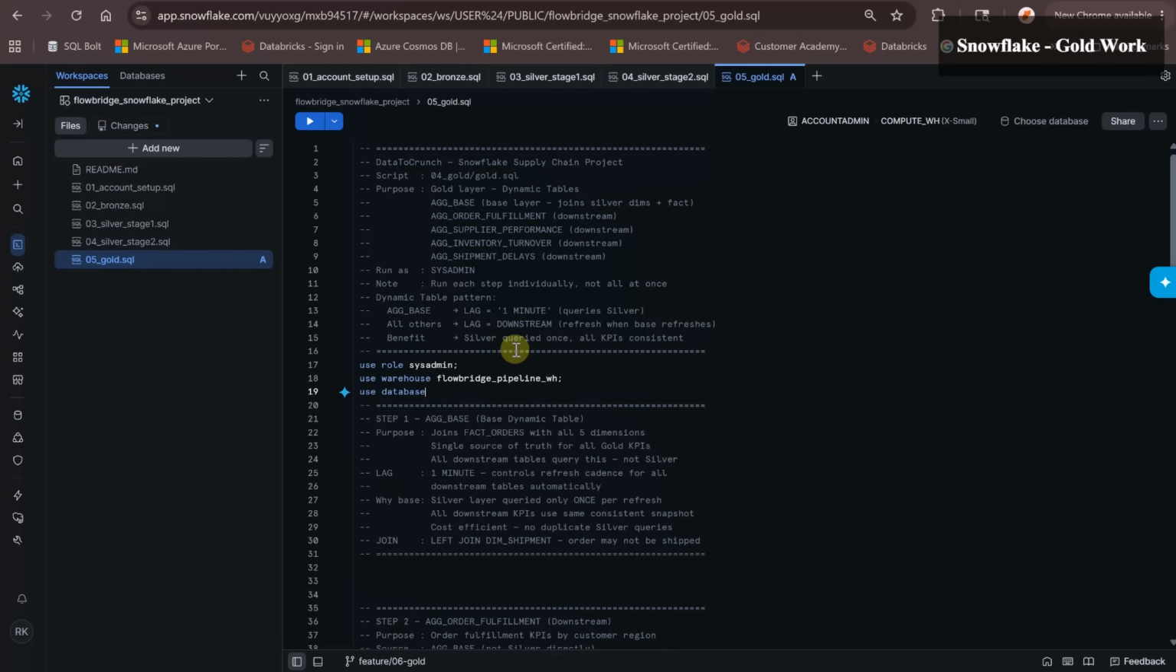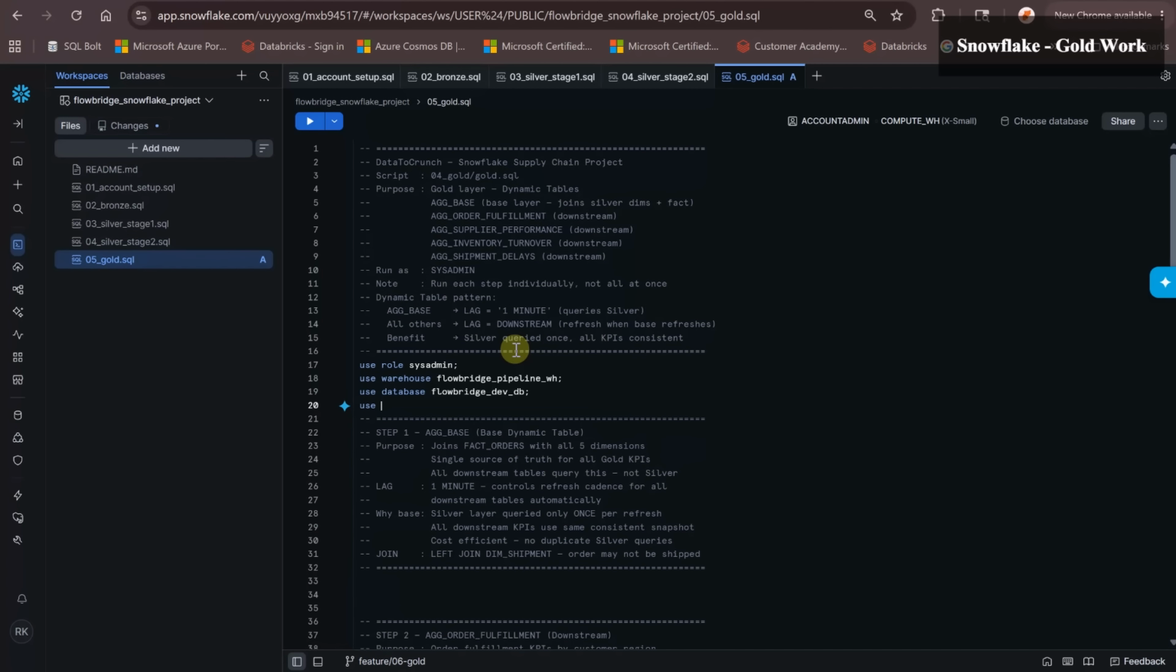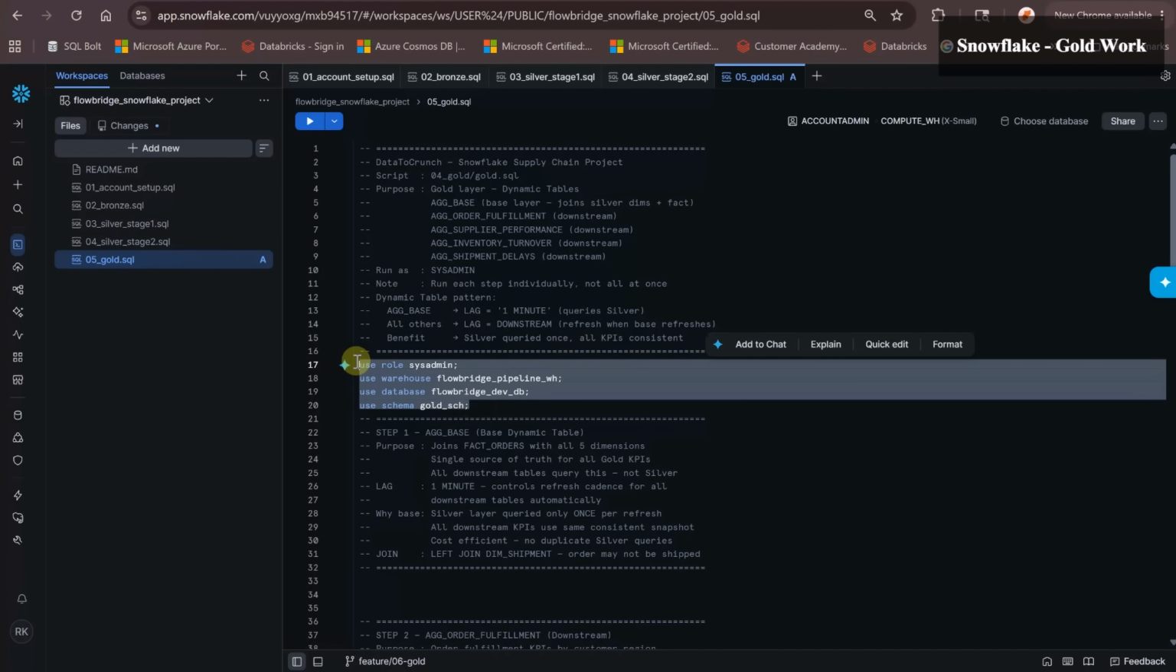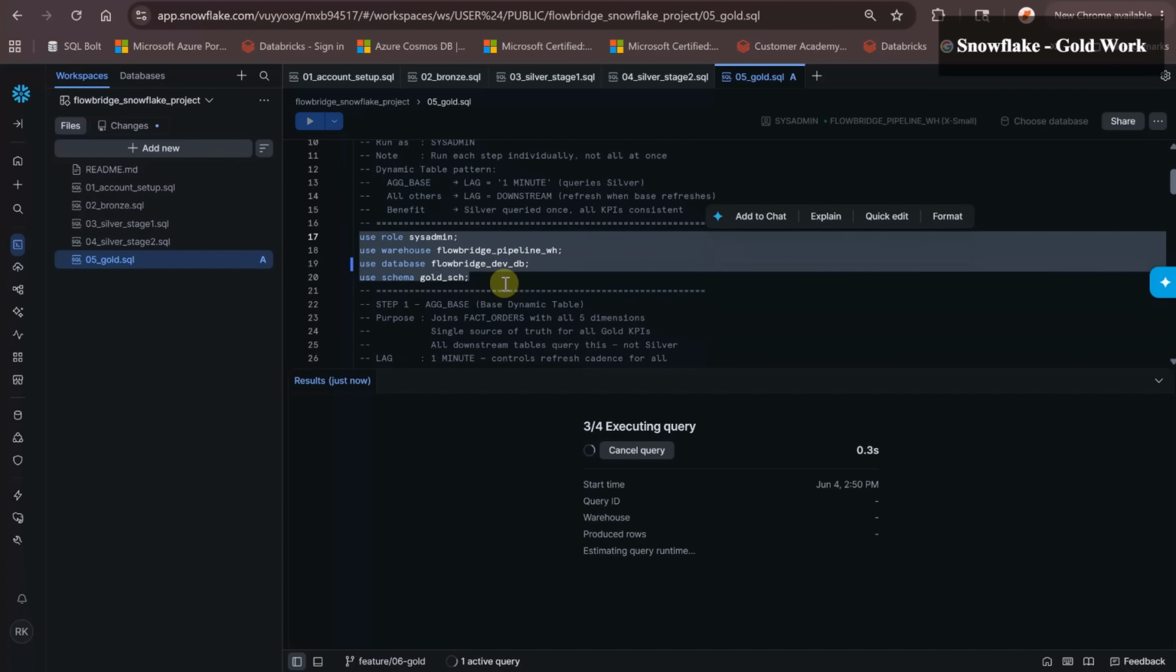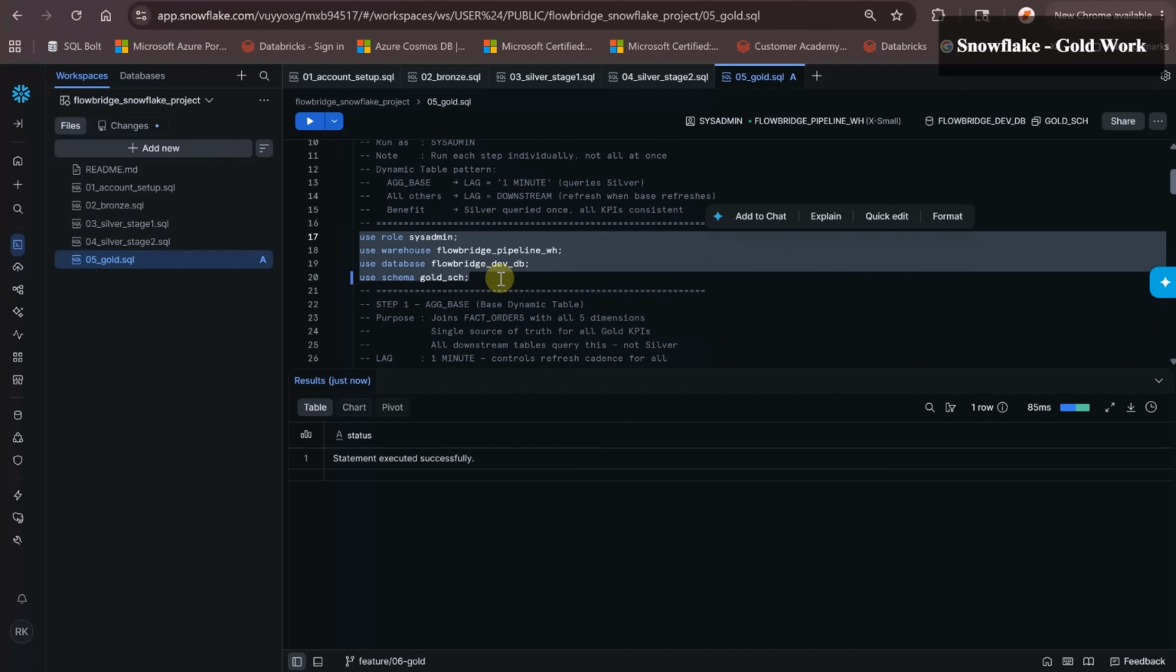We will use database as dev database. And now schema for this would be gold schema. Run this. We can see our changes reflected here.